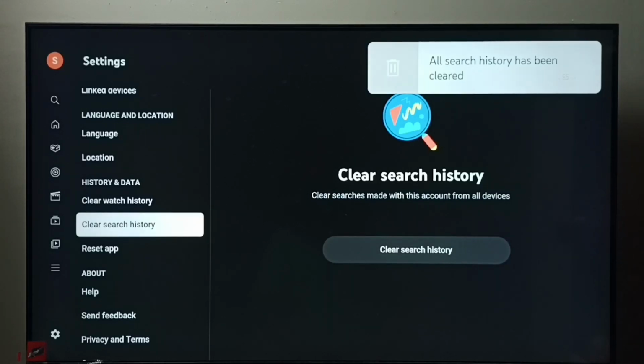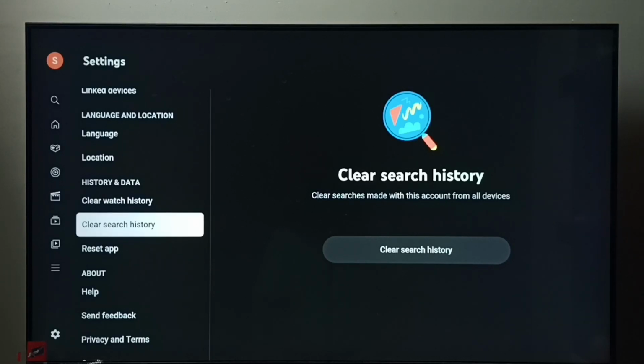So this way we can clear both watch history and search history of YouTube app.